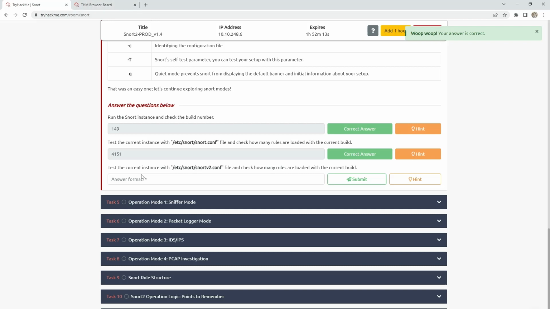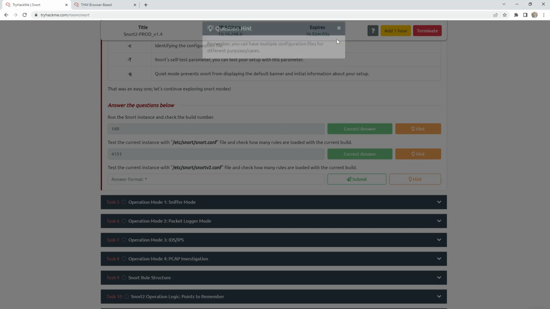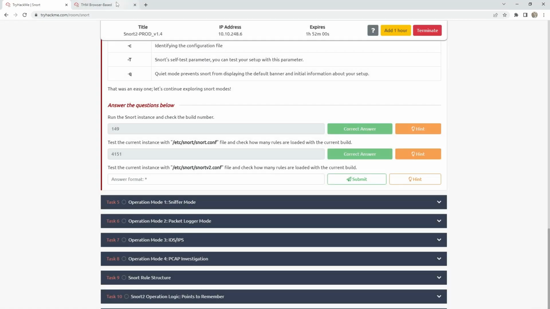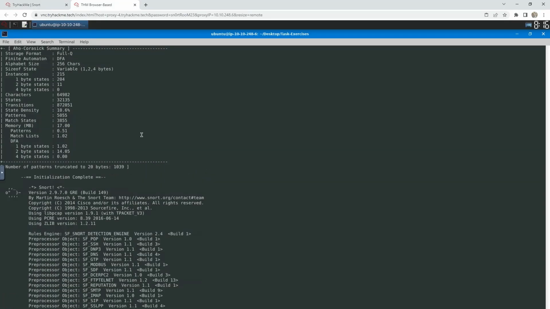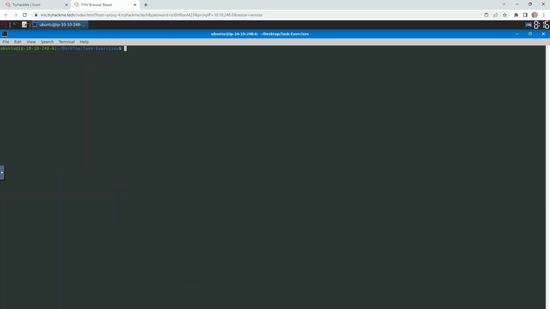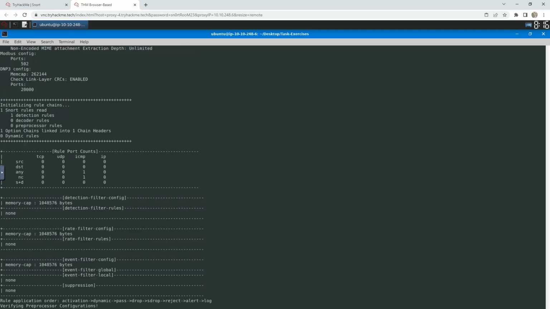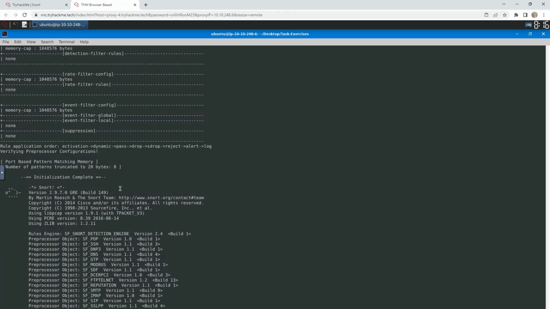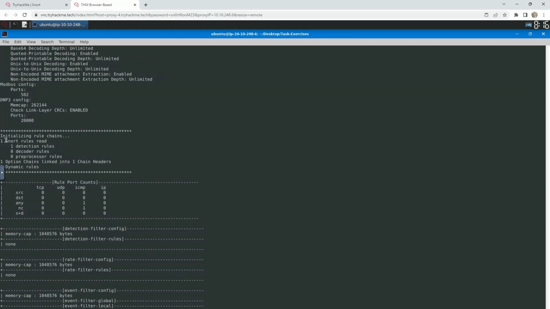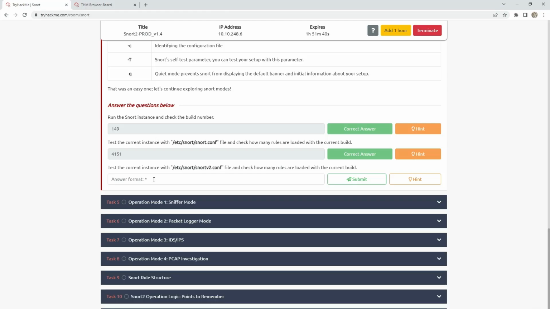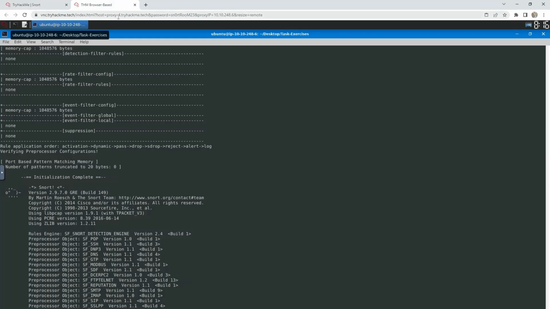Okay, test the current instance with the etc snort version 2 conf and check how many rules are loaded with the current build. So the same, but we need to use version 2. I will clear the screen and now run the same command, just making it version 2. And now if we look, we have only one rule. Great.